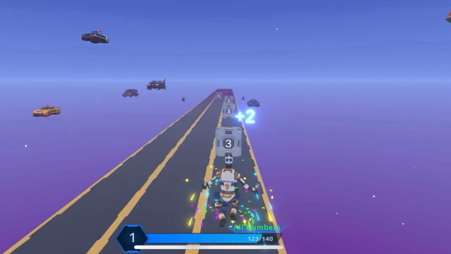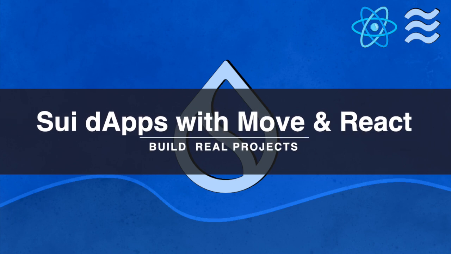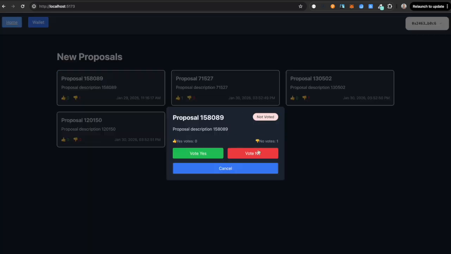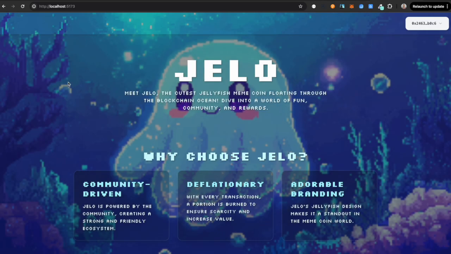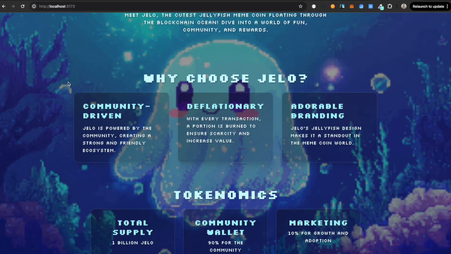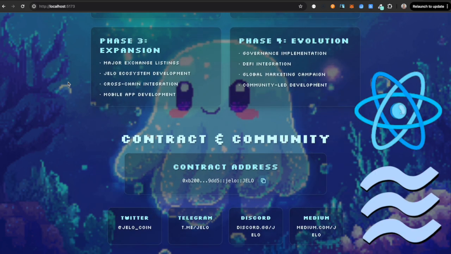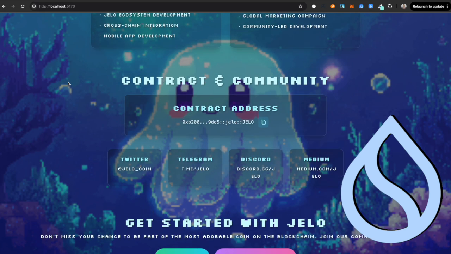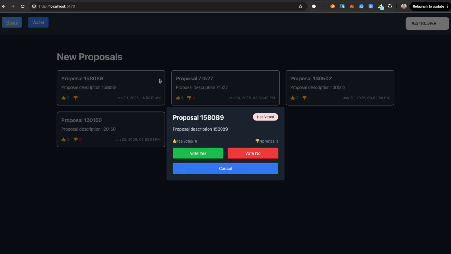Now, I am excited to introduce my latest course, Sui dApps, with Move and React, Build Real Projects. In this course, you will build two fully functional blockchain applications from scratch, a voting system, and a meme coin. These projects will give you hands-on experience with both Move programming language and React.js, ensuring you gain practical skills in blockchain development.